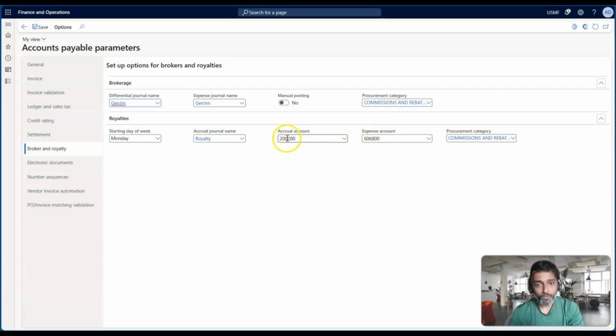In this case, the accounts which are tagged for accrual already have a default account tagged, and for expense also a default account is tagged. We will quickly see as we progress in this video where these accounts reflect in our ledger.